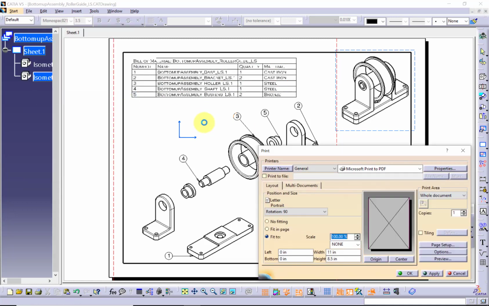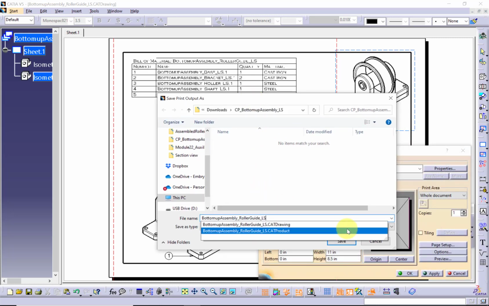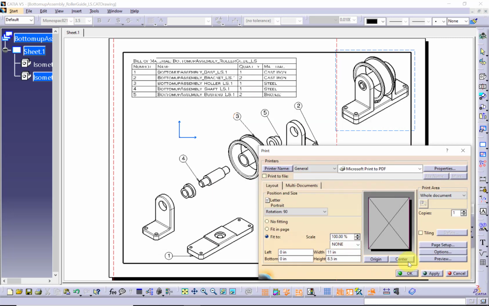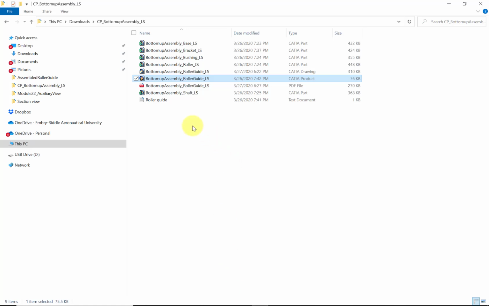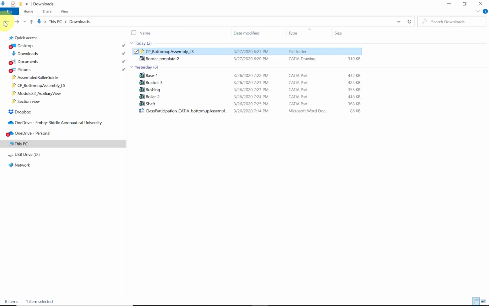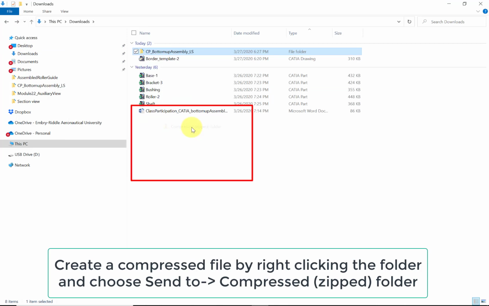At this moment, we finished the generation of the exploded view. You can always convert the drawing into a PDF file. You can also right-click the folder to generate and compress the folder.